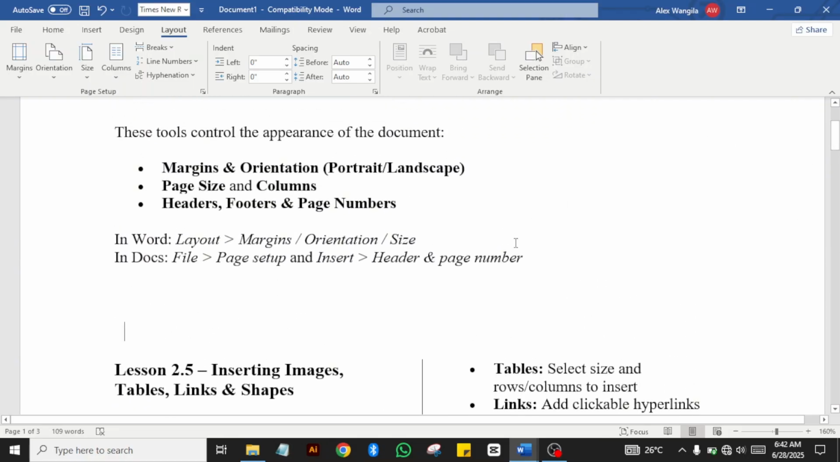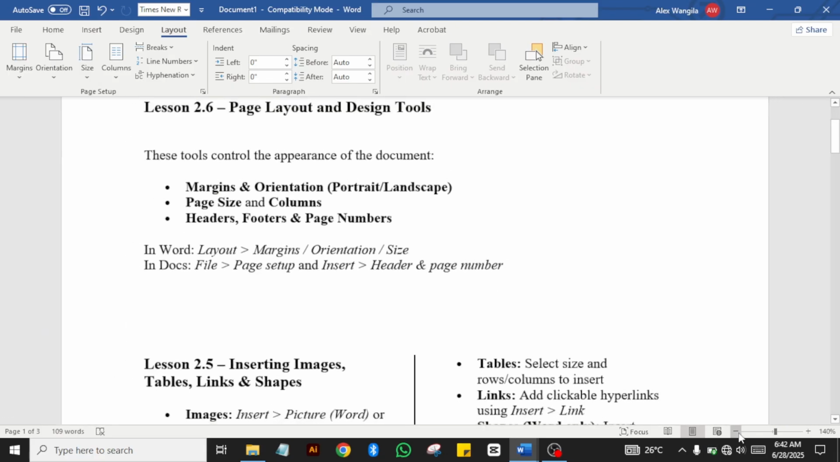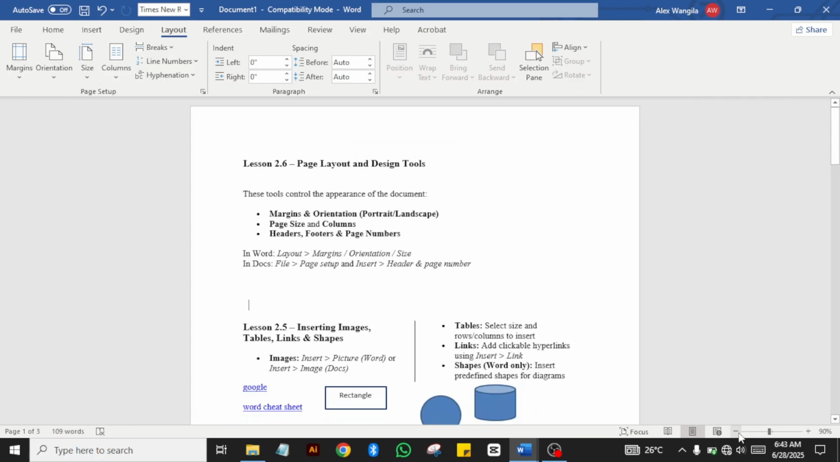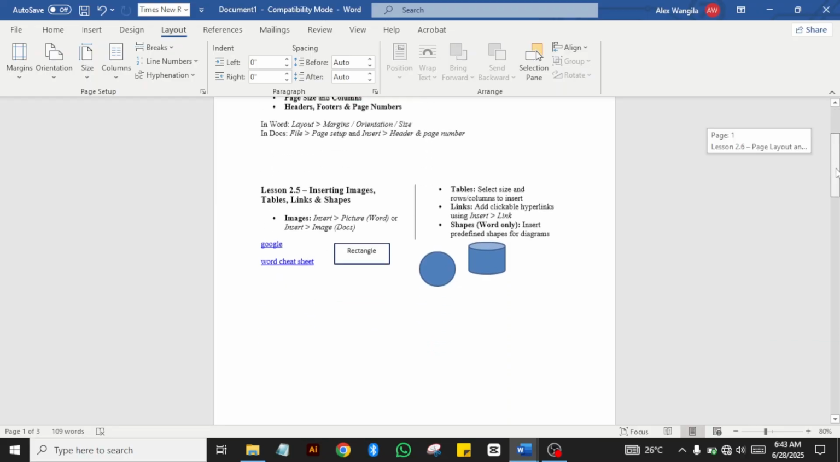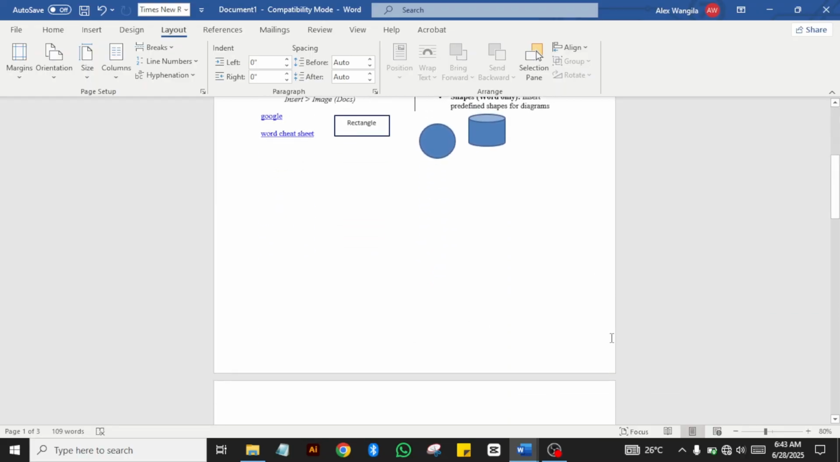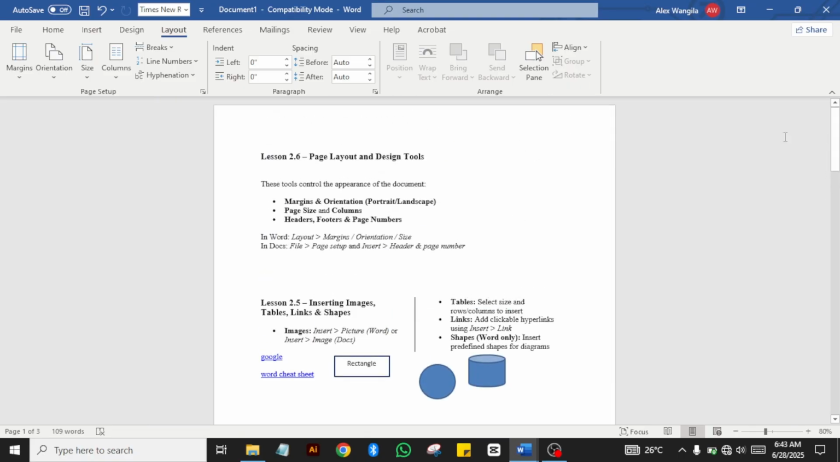And then you have headers, footers, and page numbers, to insert headers, footers, and page numbers. Let me zoom in. A header is supposed to be on the top of the document. A footer is supposed to be on the bottom of the page, down here. The header is supposed to be on the top of the page. And then you have something called page numbers. You can insert page numbers either on the top or on the bottom.